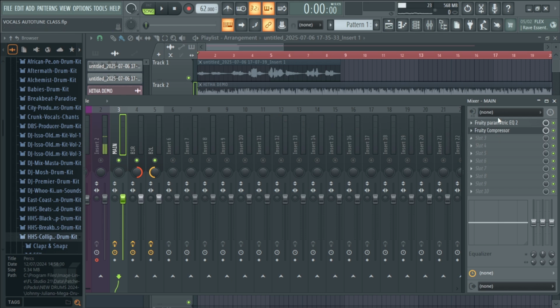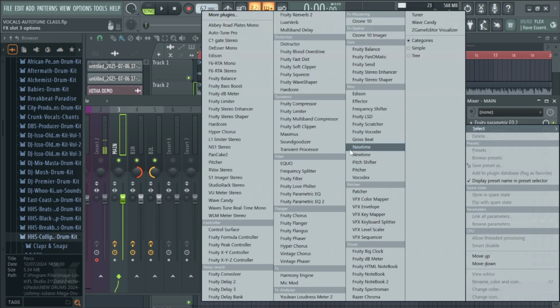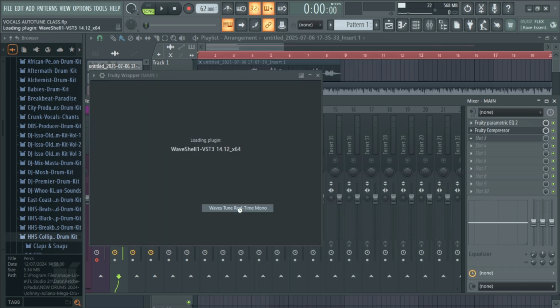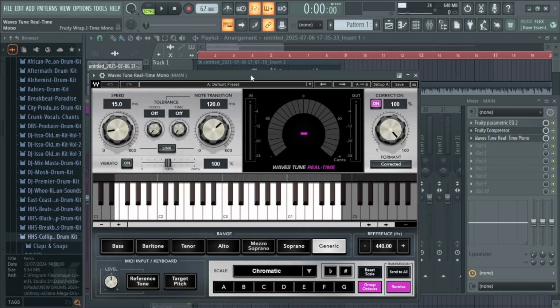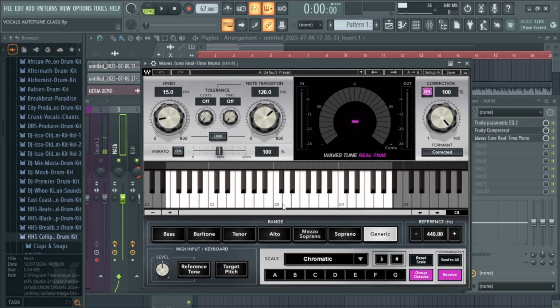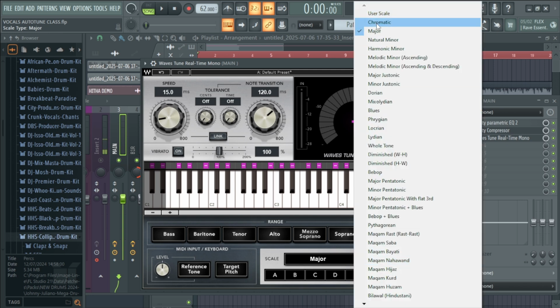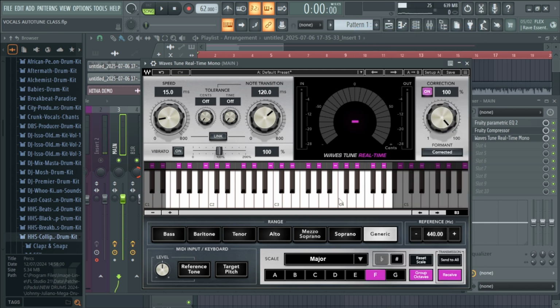So after that, I have my parametric EQ and compressor. I'm going to add Waves real-time Autotune. I like using this. If you have not installed the Waves plugin, just do so and then come back and use the Waves Tune real-time mono. All right, I'm going to apply it, and then my key was on F major. I have to change this F and then go here and change it to F major.